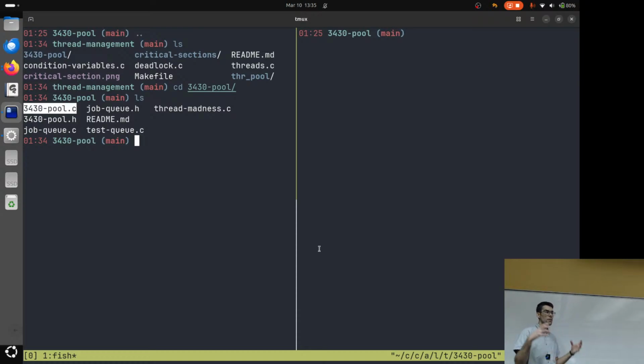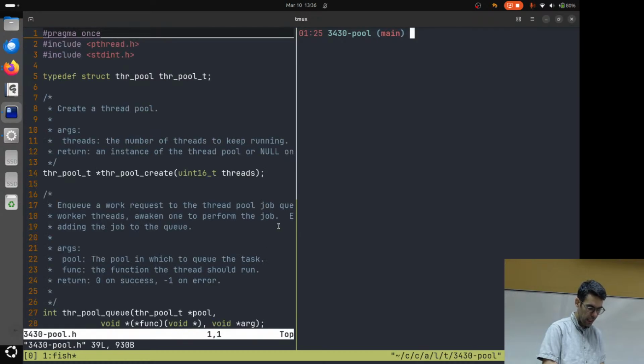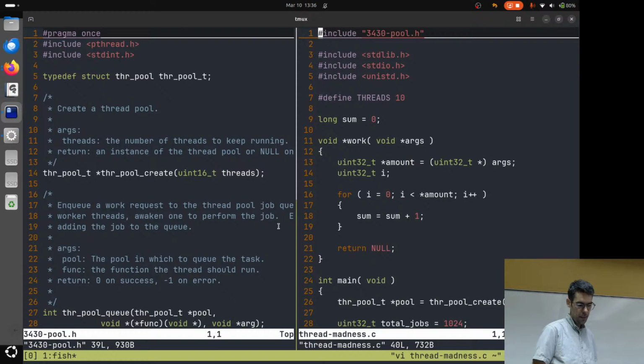The .h is a simplified interface for the thread pool structure that we saw last class. Last class we saw that big Oracle thread pool structure. This is a simplified version of that interface. And 3430pool.c is where we're actually going to put the code that we're writing for this example. So I want to start by taking a look at both 3430pool.h and also threadmadness.c. I want to look at these two things together.